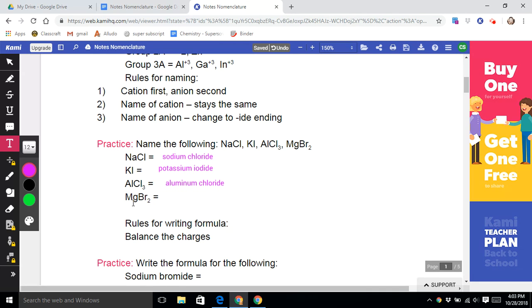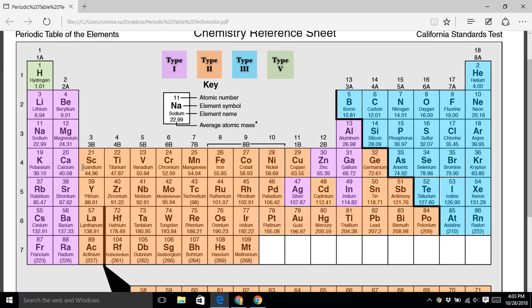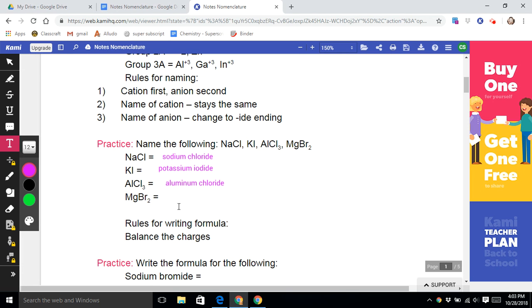All right, same thing for MgBr2. So Mg, let's just check. Mg, purple. So that is a type 1. So we're going to name Mg as magnesium. And Br is bromine. I'm going to change it to bromide. Again, don't name the little number for type 1. So just magnesium bromide. Okay, so that is it for type 1.